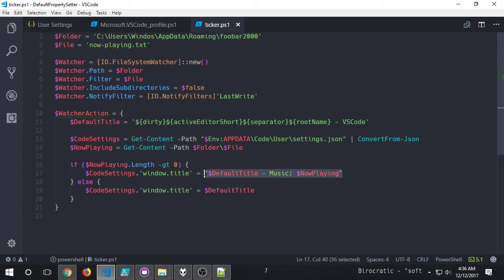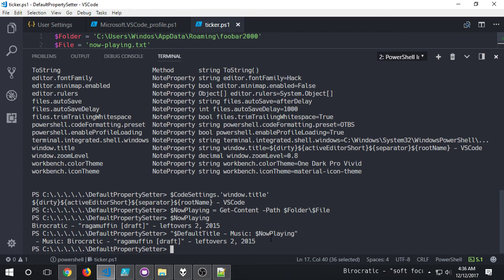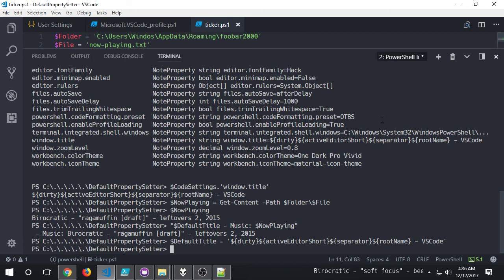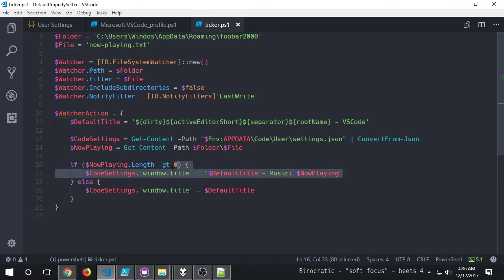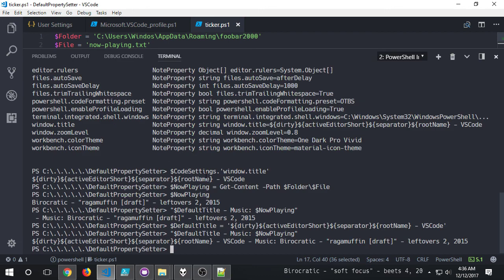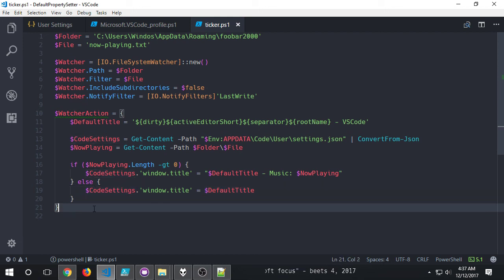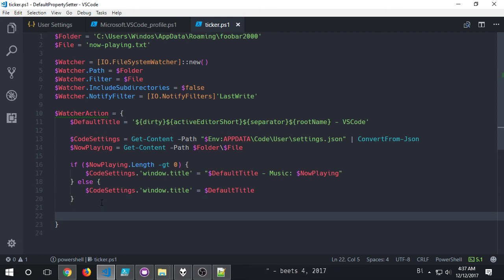So in theory, if we look at just that, helps if I actually have that in memory. So we'll see there'll be a space, then a dash, music, and the information there. Cool. And then we need to actually write our settings.json file back to disk.